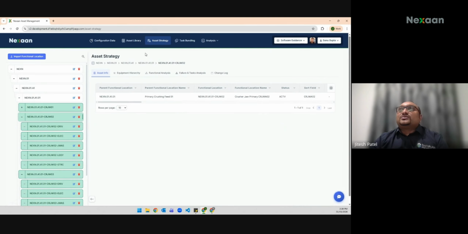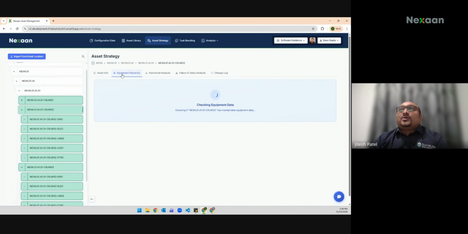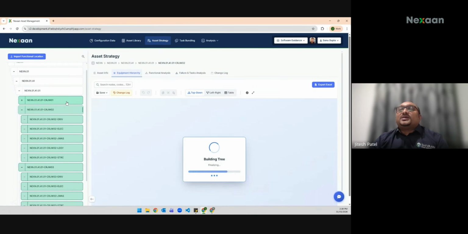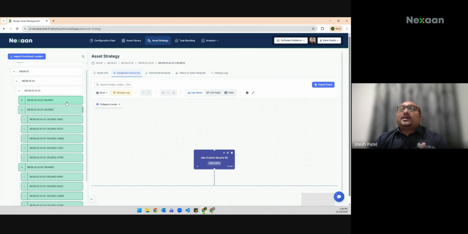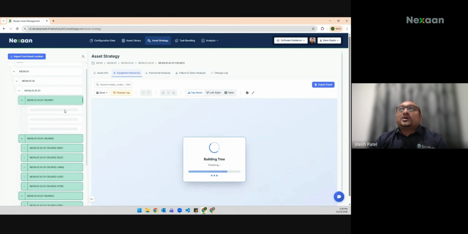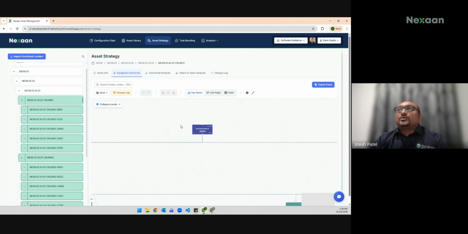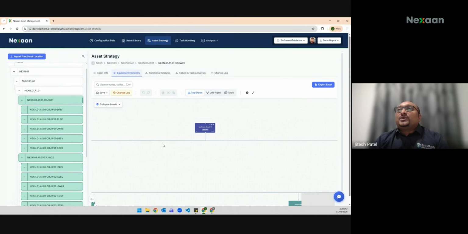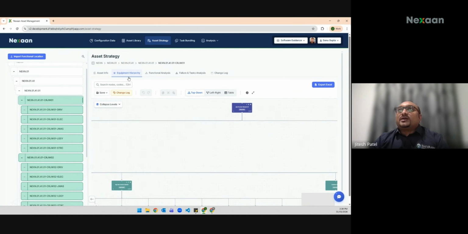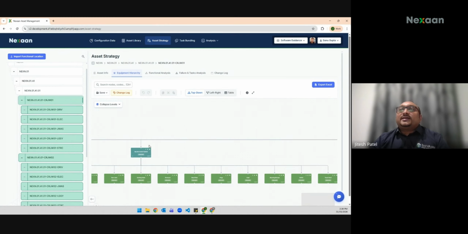So moving on to the asset strategy now, in here, what you've got an option now is that you are now in the module where you are working for every asset specific. So for Crusher 1, you look into your hierarchy. If there is anything that you feel that is not part of this hierarchy, you can go into the equipment hierarchy tab and start deleting that is not part of Crusher 1.